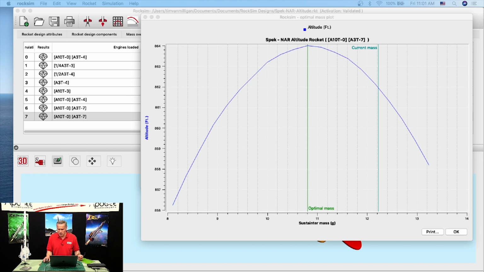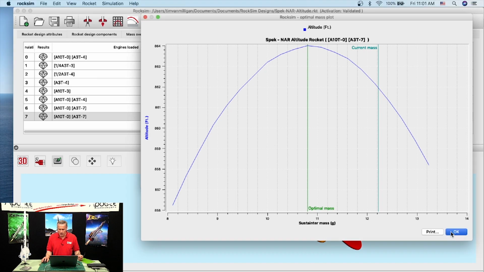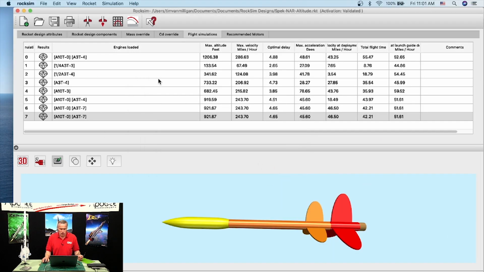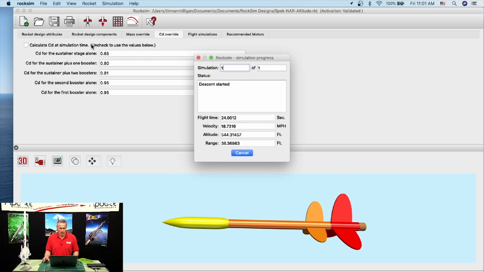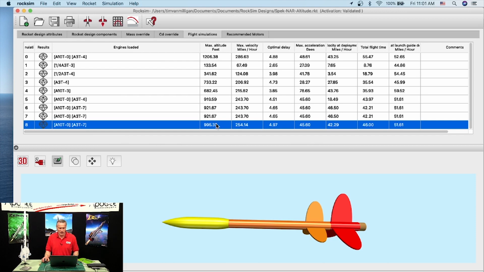Let's run this simulation again. Let's change the coefficient of drag. Let's say we painted the rocket and now our coefficient of drag is lower. So now it's 0.65. And let's launch it one more time. You can see our altitude went way up.